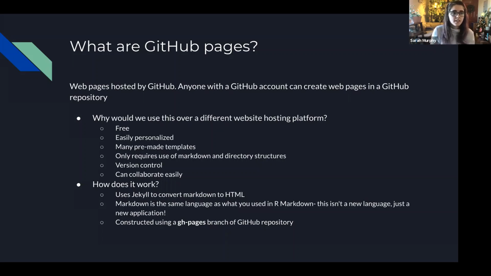So it's free, it's easily personalized. Once we have a handle on the coding, we can very easily manipulate what's on our website. And everybody already should have a little bit of background because everything on these pages uses Markdown, which is what we learned from Alex earlier this week.